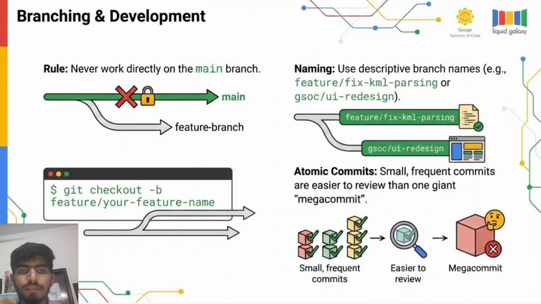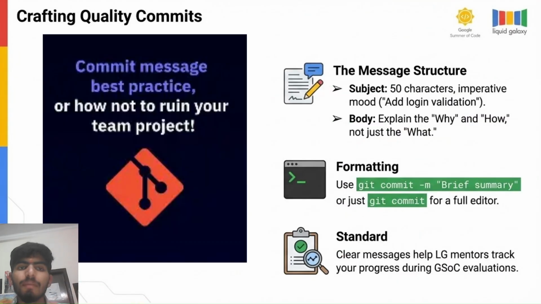Now, there's a thing for the commit. When we are committing, we have to say what we are adding or what feature we are updating. There's a saying that small and frequent commits are easier to review than one giant mega commit. We will be seeing this in the further slide on crafting commit quality.